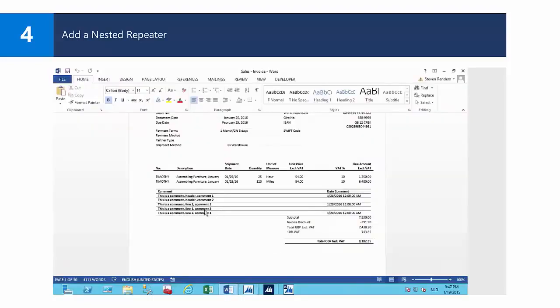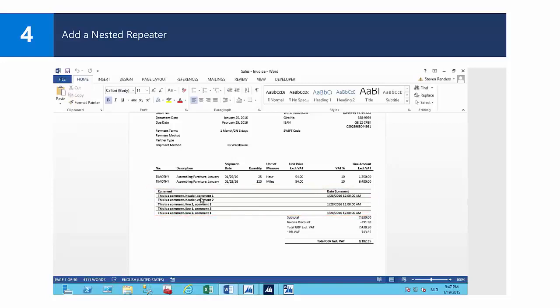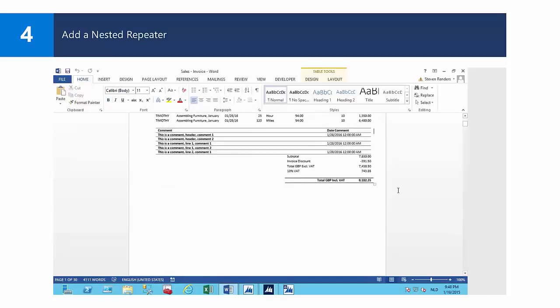When we run the report, as you can see at runtime, we now have our nested comments after the lines. The first 2 comments here are for the header data item. And then the other comments are actually the comments from the different lines, in this case assembling furniture. The first line is for 25 quantity and the second line for 120 quantity. So that's it, we have now added our comments into the report.